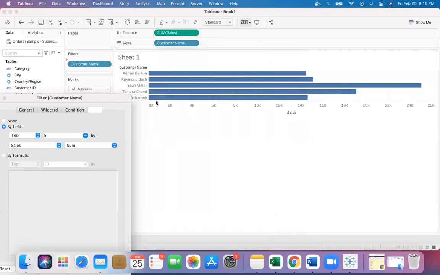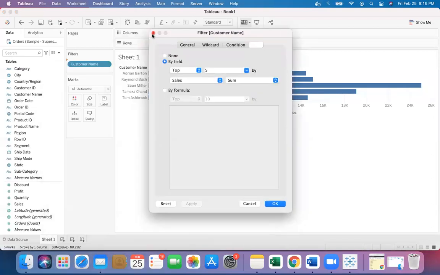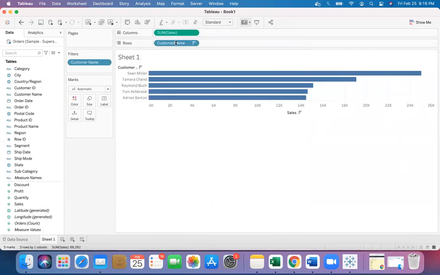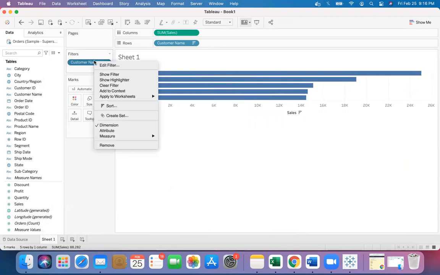Let me just close this so that I can put it in the descending order. Before applying the filter, if I put it in descending order, I see all the customer list, right? After applying the filter, it narrows down the data and shows me only the relevant values, so that I won't get confused. I'm only seeing my top 5 customers over here. So this is what the top tab is all about.